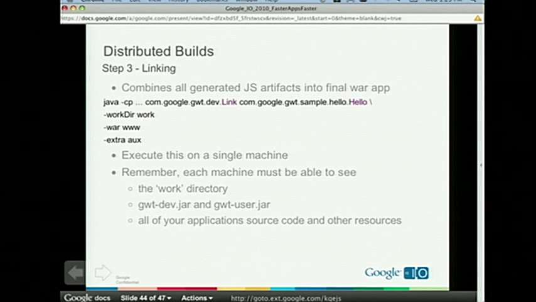Now remember, the link phase, like the precompile phase, executes on a single machine. That's the serialized part. And also remember that the workdir, the gwt-dev jar that has the GWT compiler in it, the gwt-user jar, and all your application's source and other resources have to be network visible, because if you're going to farm this out to all your machines, they have to be able to see it. But that's basically it. Those 3 simple steps, and you guys will be doing builds in 1 or 2 seconds if you're fast.